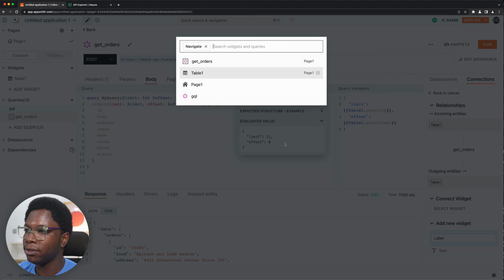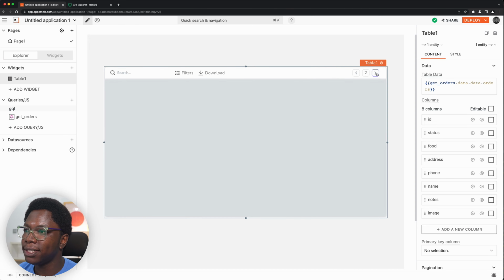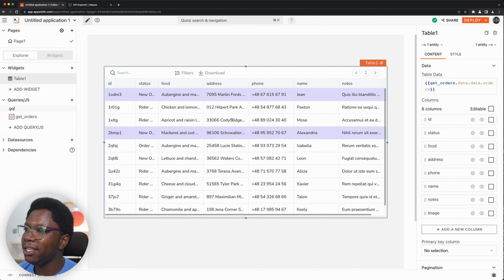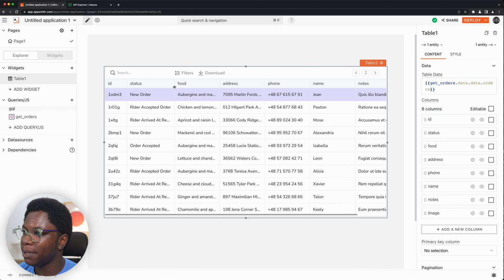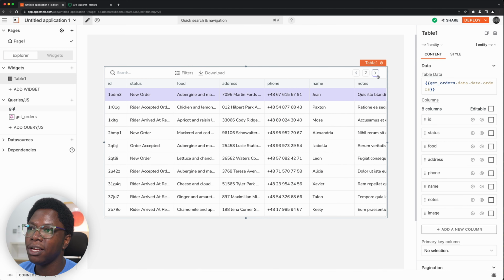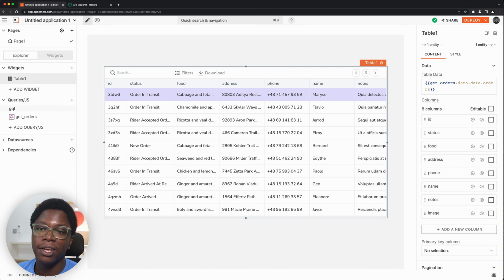So let's head back to the table widget and let's try using the table pagination. So I'm going to click on the buttons here. And as you can see, we are actually paginating through that data, which is awesome. So we have that data coming back. We can easily paginate through it. And this works really nicely with the GraphQL query we have set up. So we are done with the read query. The next thing we're going to do is move on to writing mutations to update records in the table widget.